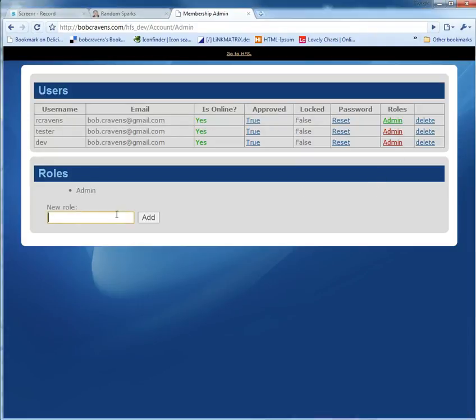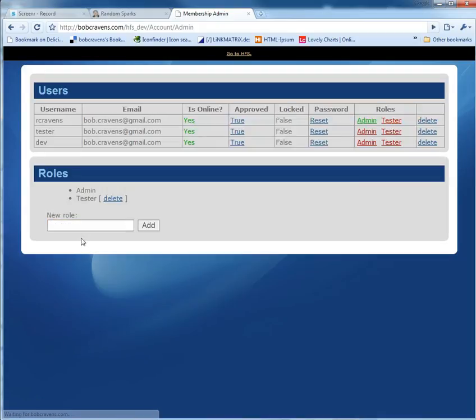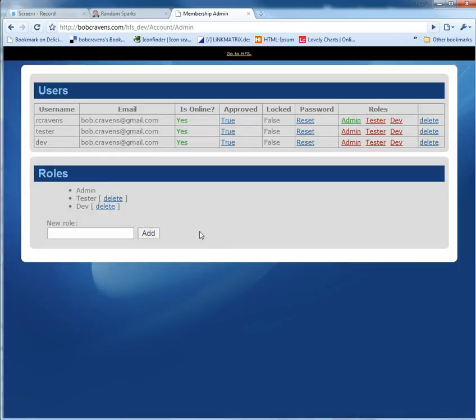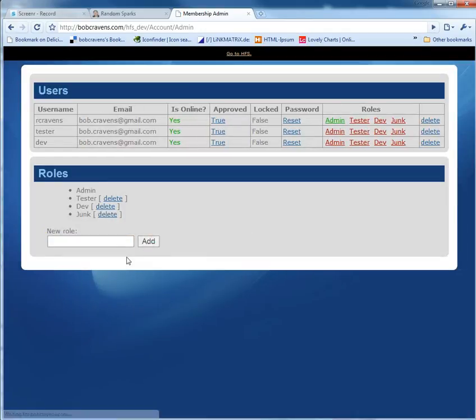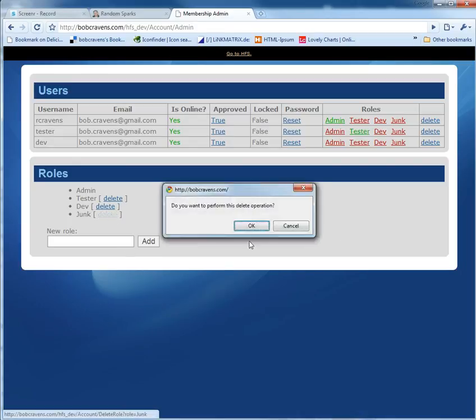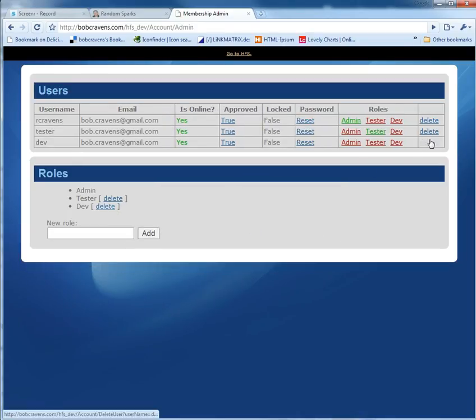Here's the roles. Let's add a couple roles here. Let's add a tester role and maybe a dev role and maybe a junk role here, and I'll add that. And maybe I decide later I don't want to add the junk role, but as I add the roles, you can see the roles show up over here. Green indicates that that user is a member of that role. So if I want to add a tester to the testing role, I can add them. I can delete the junk role if I want, and later on if I want to delete users, I can do that too.